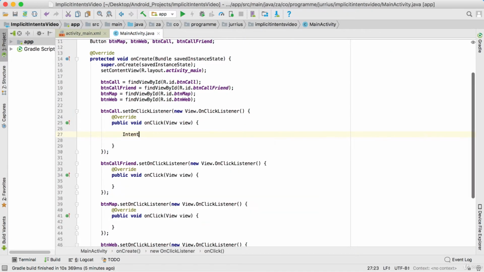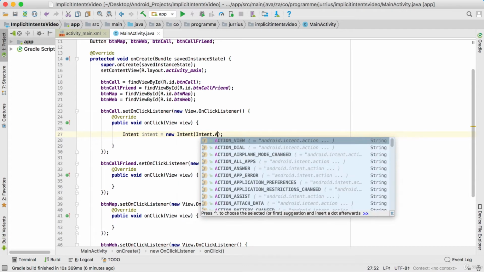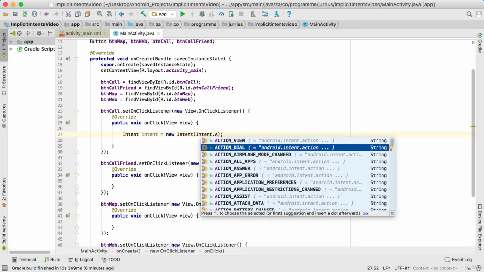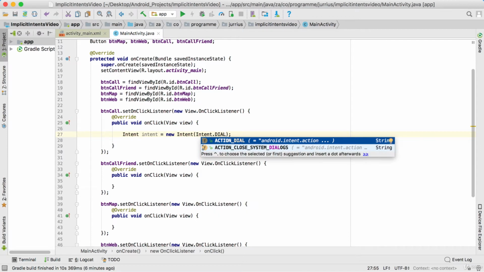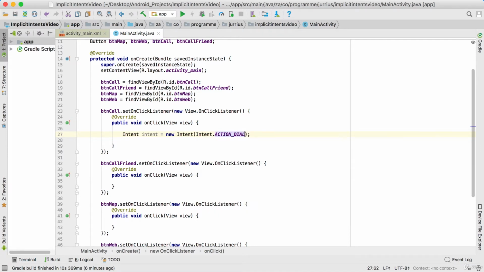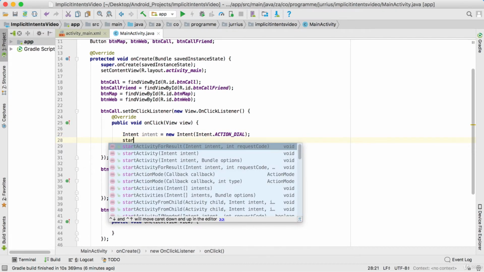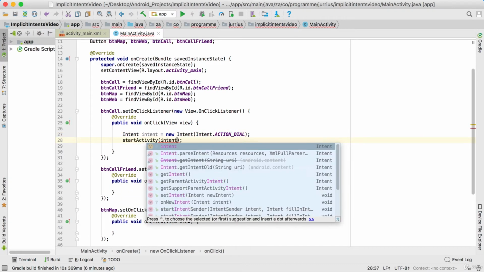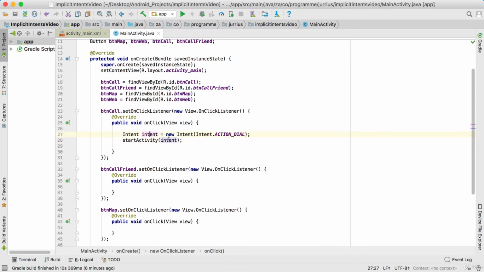I'm going to use an intent again, and I'm going to say intent, or whatever you want to call it, equals new intent. Now in order to call somebody, we're going to say intent dot action, and you'll see there's an action dial somewhere. If it doesn't appear quickly enough, you can just start typing dial there, and you'll see the action dial. So basically we're shouting out to the system, is there an app out there that can help me to place a call? And then we'll start the activity. So we're going to say start activity intent, and by starting this intent, we are shouting out to the system, is there an app that can help me to open up a dialer so that I can call somebody?